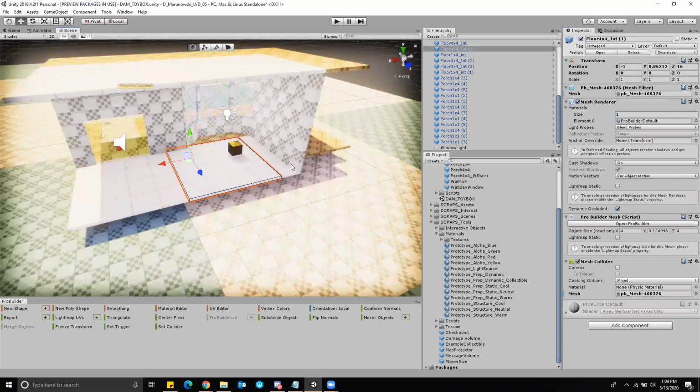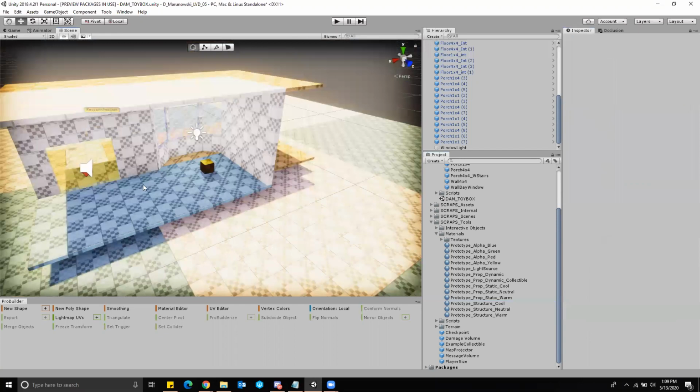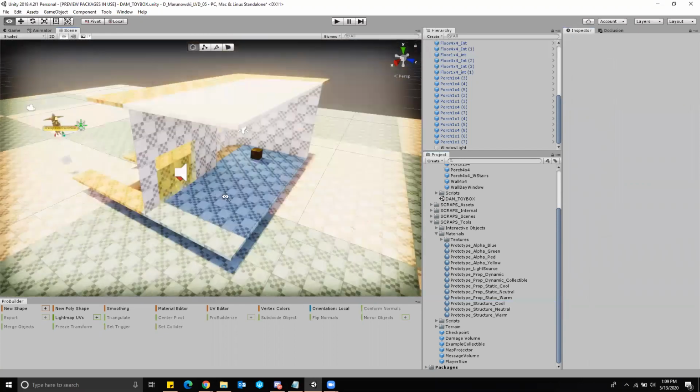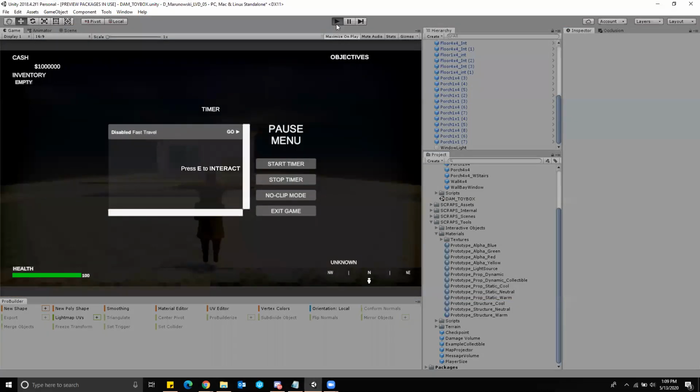Let's change this so it's not this white color. Structure, and I'll do cool for this. Boom. So that one stands out. So there's the interior of the mansion, the collectible through the window. And so hopefully now when I play back through this, we should have all our pieces and parts play.